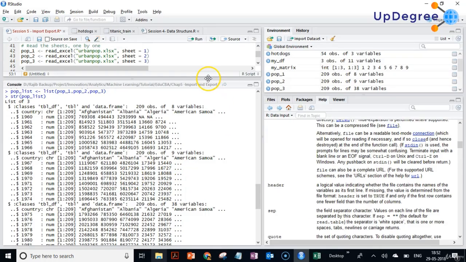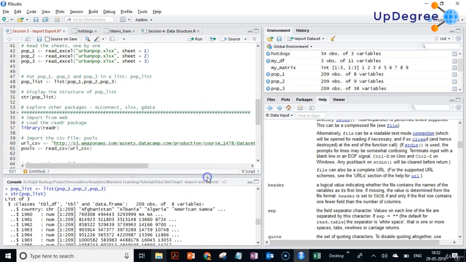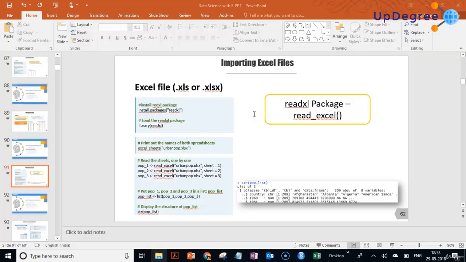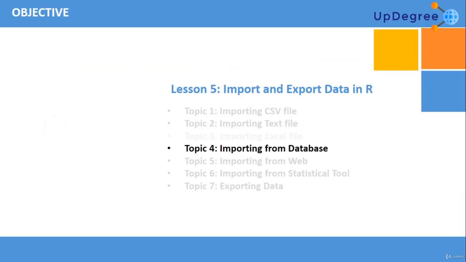That's how you can import any Excel spreadsheet, and you can see how many tabs there are, and if you want to store that in a data frame, this is how you can do it. In fact, instead of a list, you can store it in a data frame as well. Now this is about importing an Excel file.